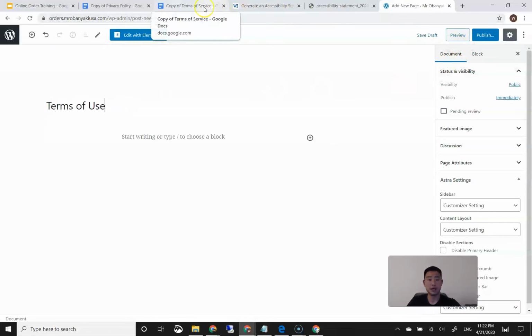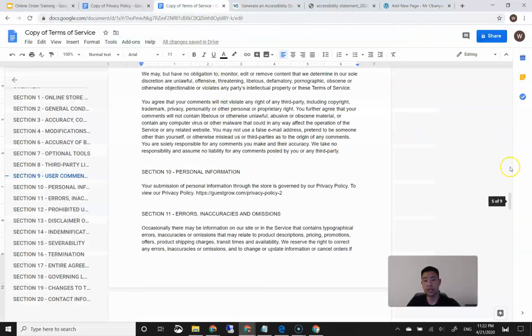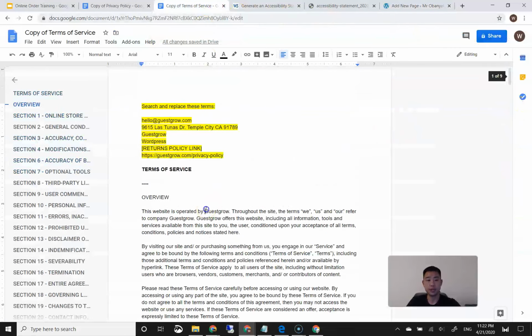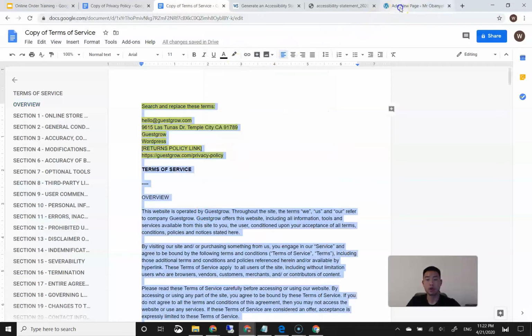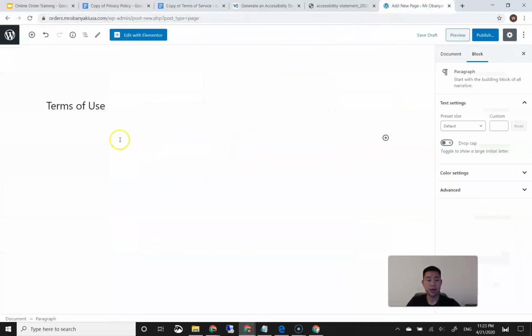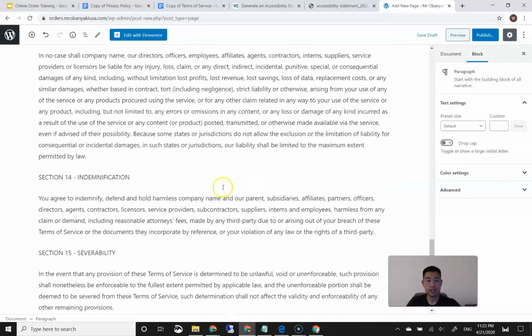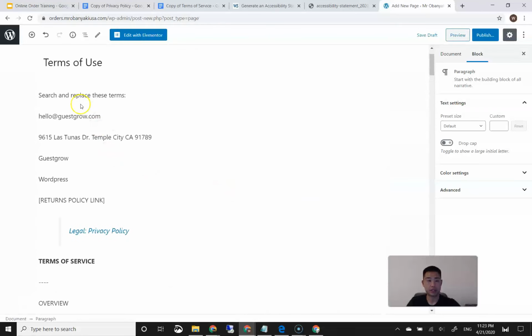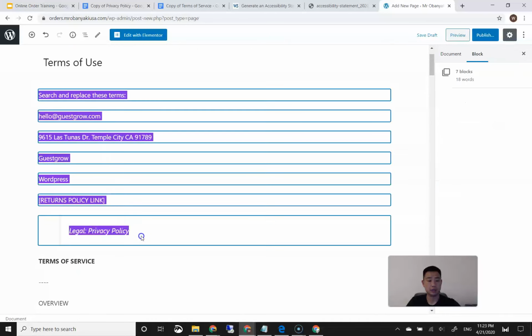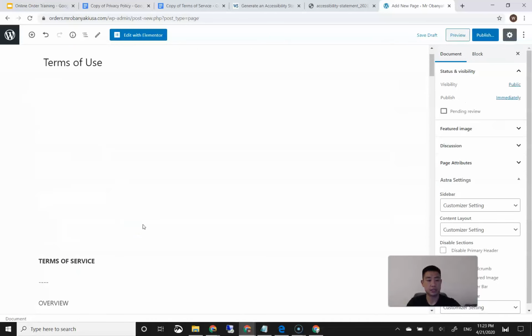And then I'm going to go ahead and go to my copy of the terms of service template that we just made together. You can go ahead and type Control A again, and then right click to copy, go back to the page, and then in this start writing area, right click and paste it. Okay, so everything should look the same. And again, all we need to do is just delete this top area where we had the search and replace terms. So let's go ahead and highlight this search and replace terms and then delete.